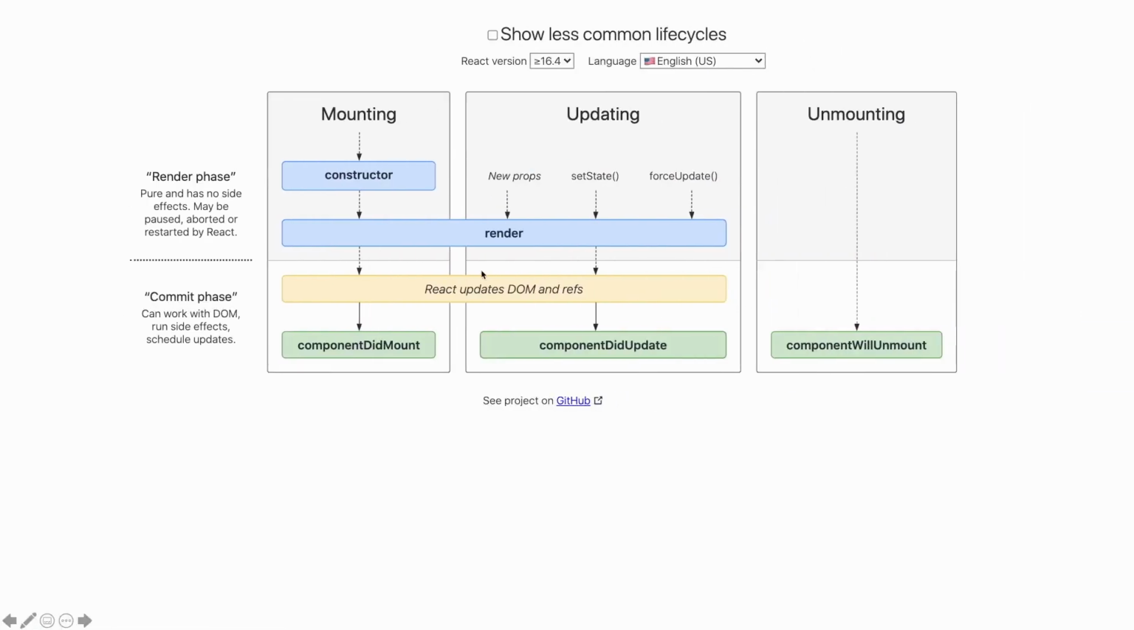So the screen lifecycle events are pretty much similar to what we have in React. The first is initialization, the constructor. This is a good place to set the state initially, and this is actually the only place where we can directly set the state by saying this.state equals something.